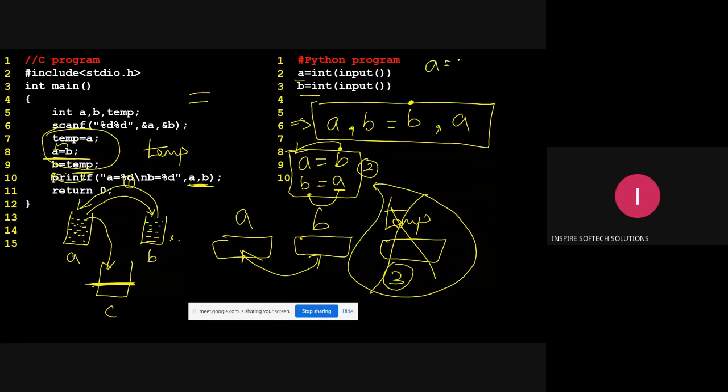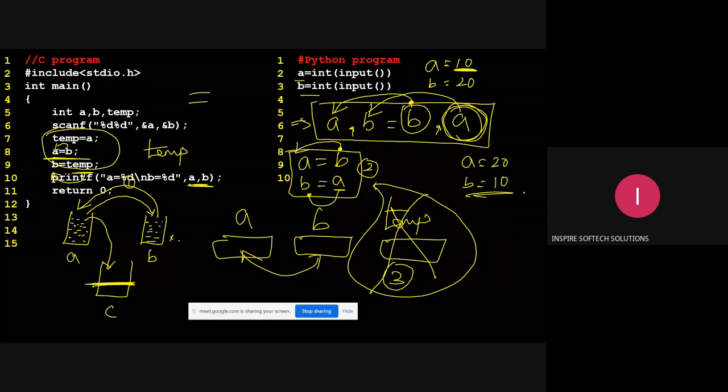Suppose A value is going to be 10 and B value is going to be 20. Right now we know the B value is 20, so 20 will be stored in A. A value was already 10, and now it will be changing to 20. Now, what is my value of A at this point? It is 10, so 10 will be stored in B. So A value will be changing to 20 and B value will be changing to 10. This is how the program works.